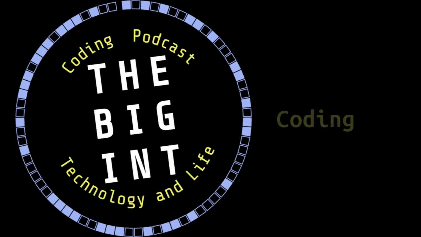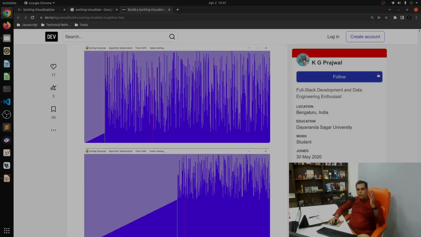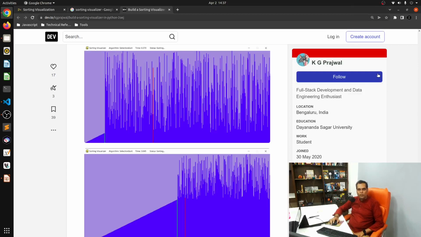A genie appears and asks you to sort this circle. What do you do? Let's do some sorting visualization today. You've all seen sorting visualizations before, haven't you? They generally tend to look like this.